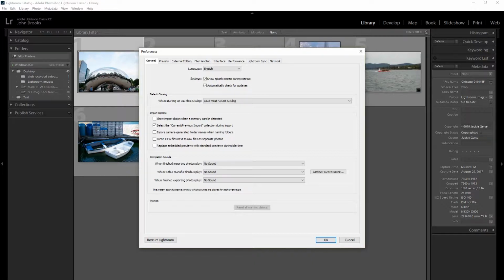We want to be in the General tab. And if you go about a third of the way down, it says Import Options. And there's a line that on this particular computer isn't checked. It says Show Import Dialog when memory card is detected. And so I would like you to find that and put a check mark in there. And once you do, go to the bottom and say OK.